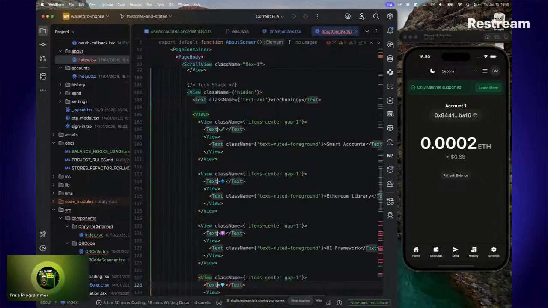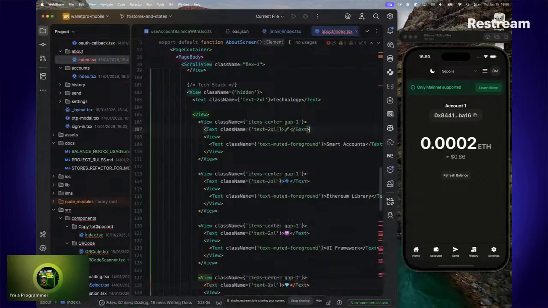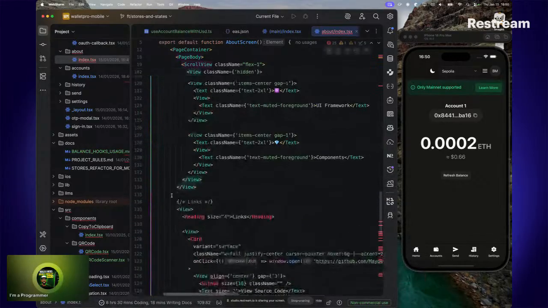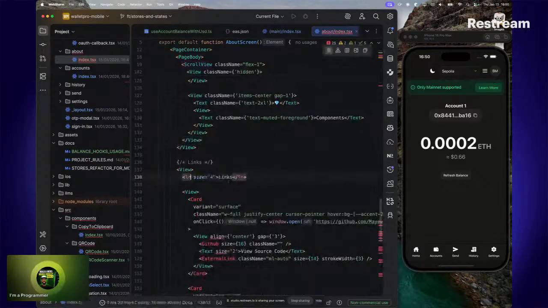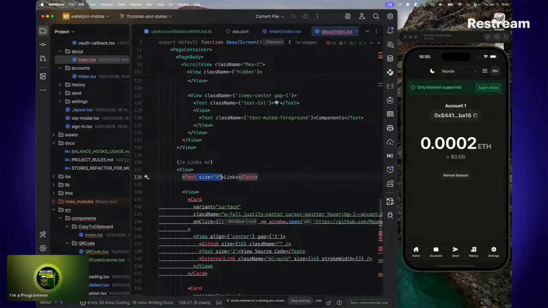Let me see, what did I change from here? I forgot. Size 4. So this is 2XL. Size 4 should be like about that. So the last part we are trying to change here for the about page is trying to modify. So I'm going to import the card.